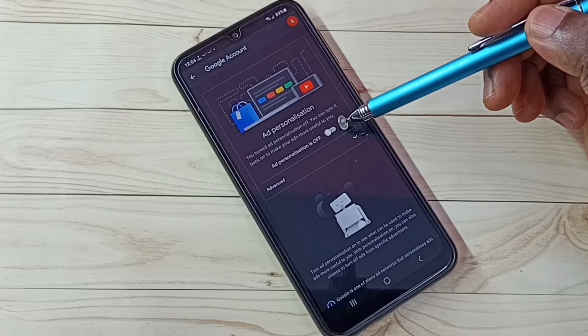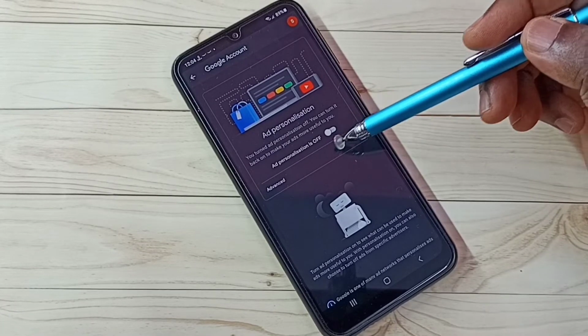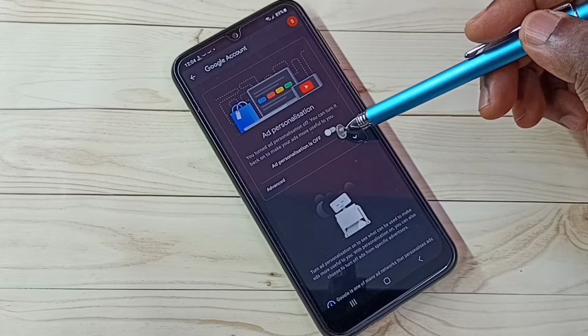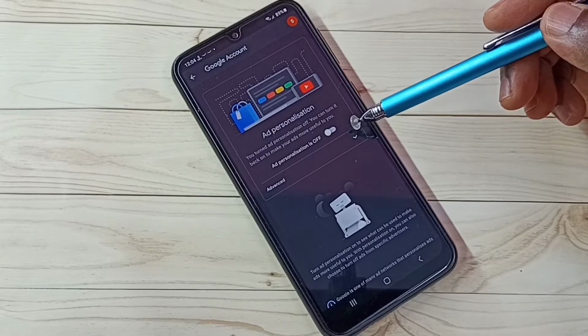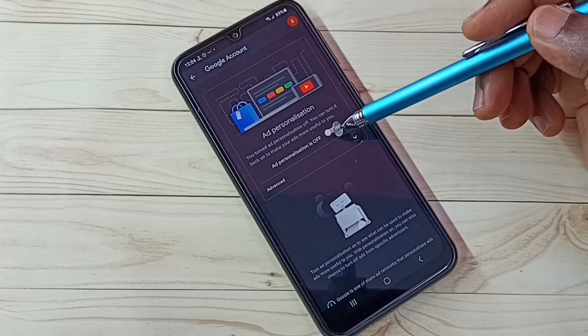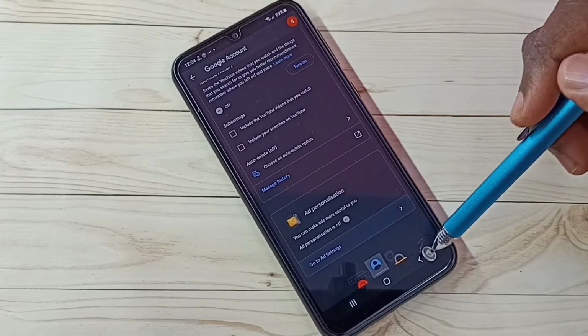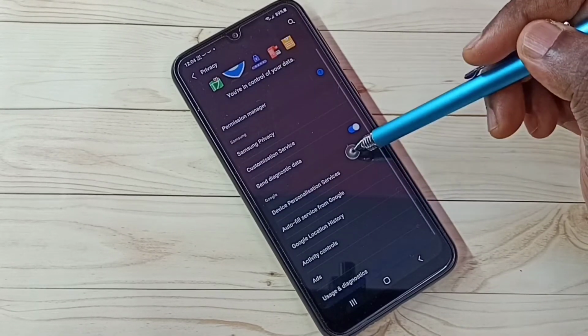So here we need to turn off ad personalization. So right now it's off. I already turned it off. This way we can block personalized ads. Okay, then go back. Step 4, tap on ads.